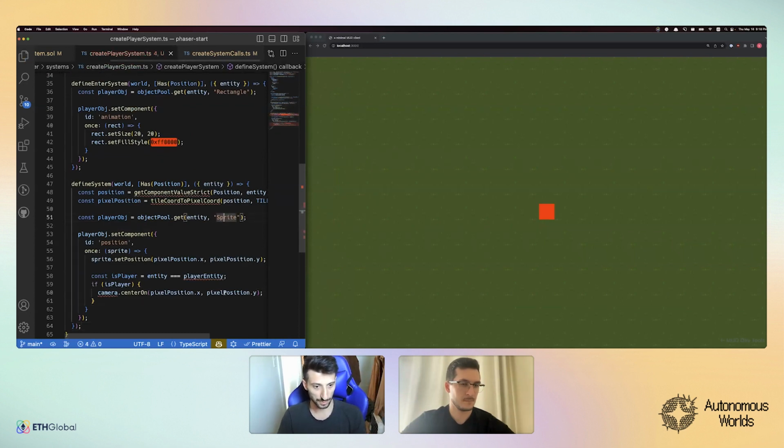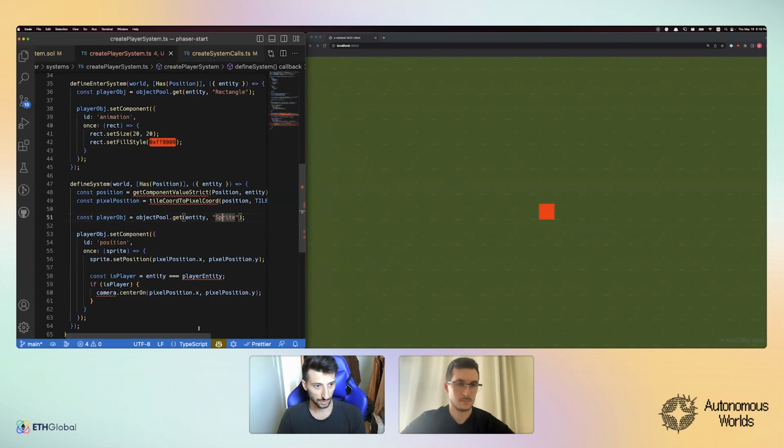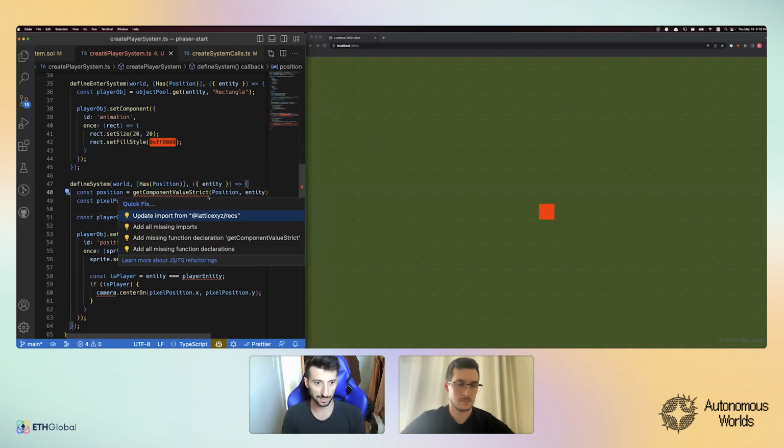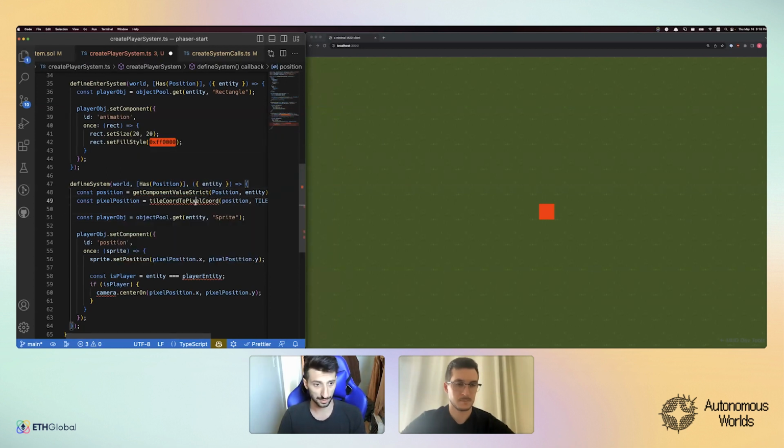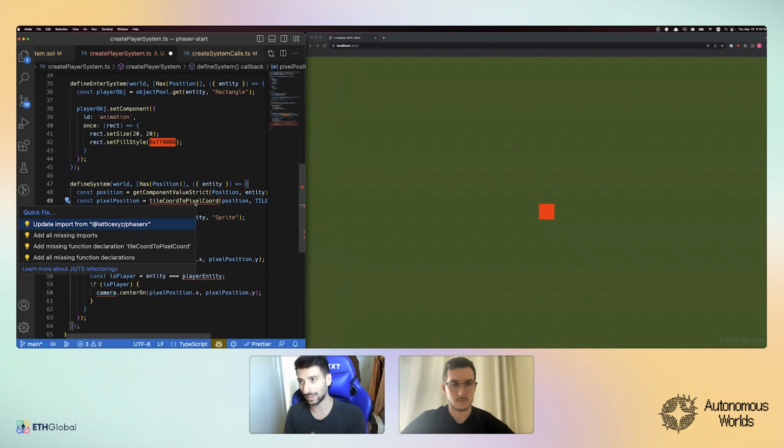Okay, what are we doing here? We want to grab the on-chain position of this thing, take that on-chain coordinate and convert it back into a pixel coordinate. The thing that we did with the pointer event, we want to do that in reverse to get it back into the Phaser world.